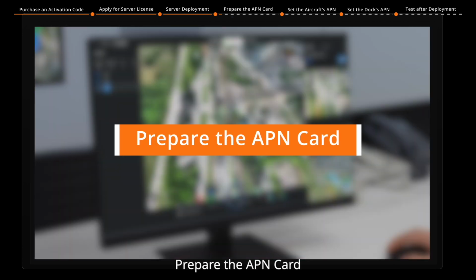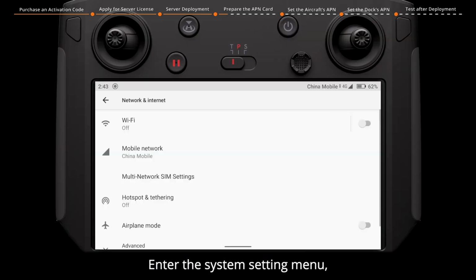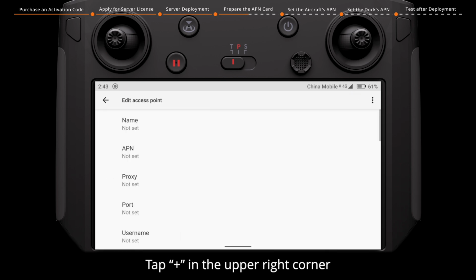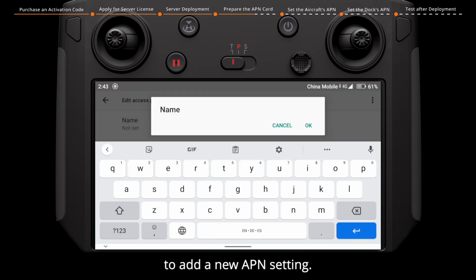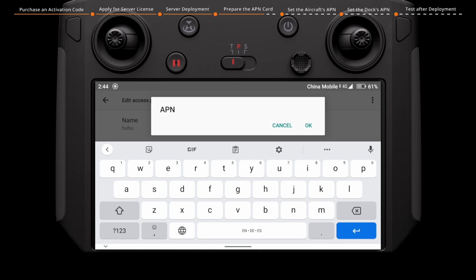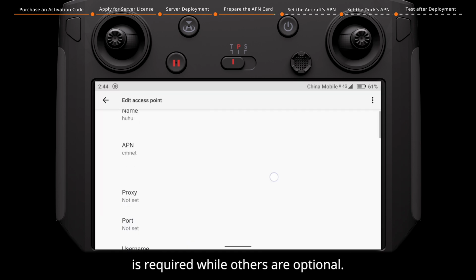Prepare the APN card. Enter the system setting menu, select Network and Internet, and then tap Mobile Network. Tap Advanced and select Access Point Names. Tap Plus in the upper right corner to add a new APN setting. Check the requirements of your mobile operator and set the desired information, then save after the configuration. Name of the APN is required while others are optional.